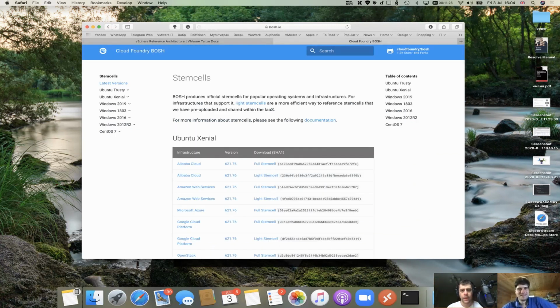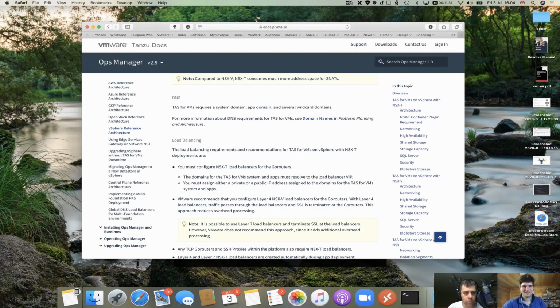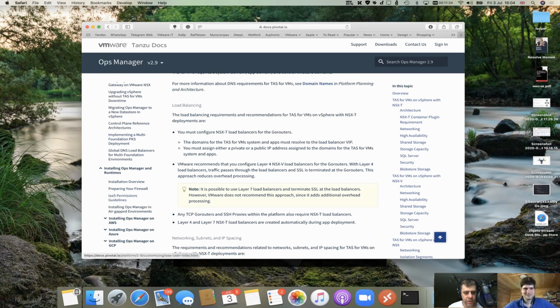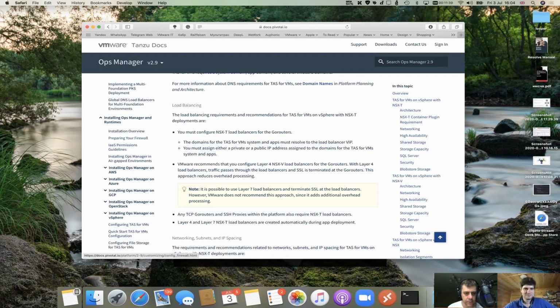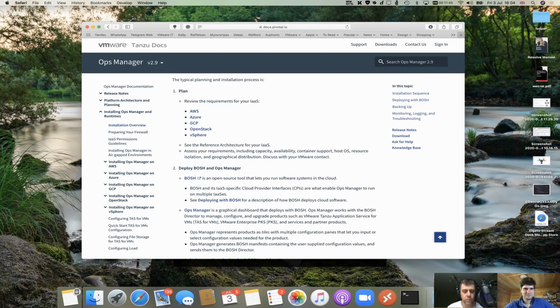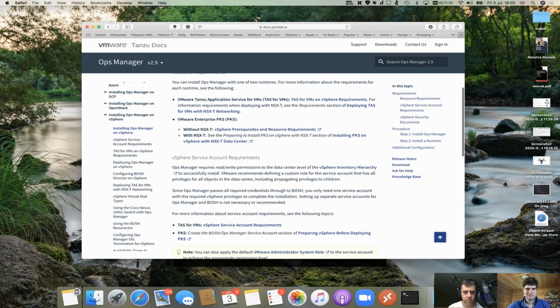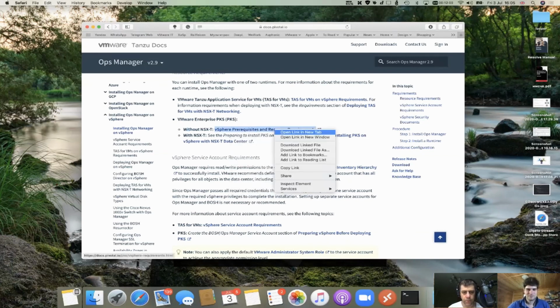And while it deploys, I will try to find another topic here about the runtime. There are two versions of the runtime. Installing overview. Before we install Tanzu Application Services, we should prepare the infrastructure and review some requirements for this. We will have some requirements, the prerequisites without NSX. We'll open this link.